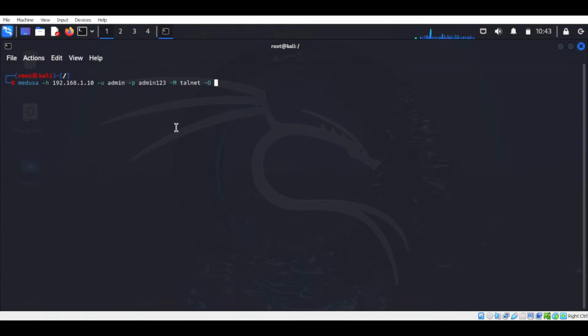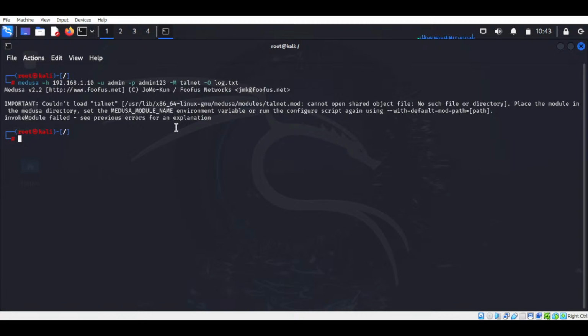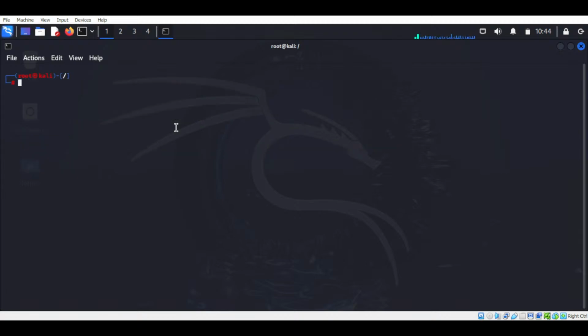Again here you type log.txt. The results of the brute force attempt will be saved in the log.txt file. Now if you type ls here, there is log.txt, which is working, and it's saved in the log.txt file.